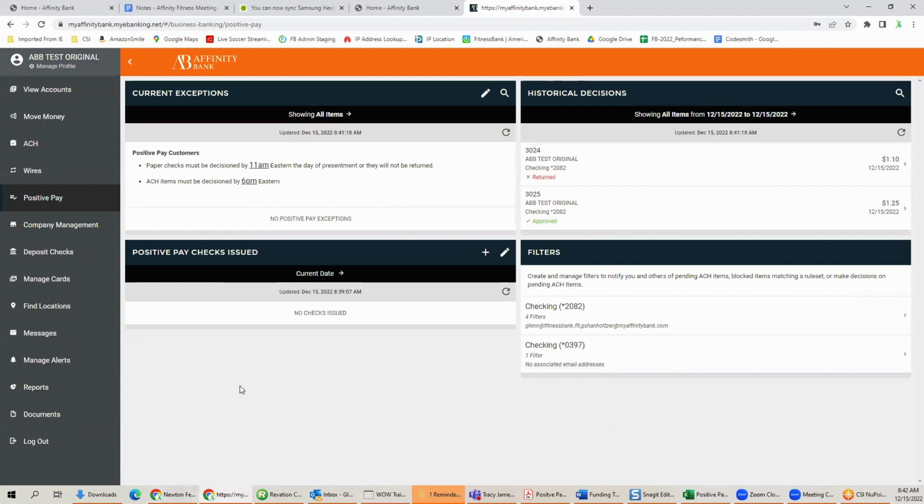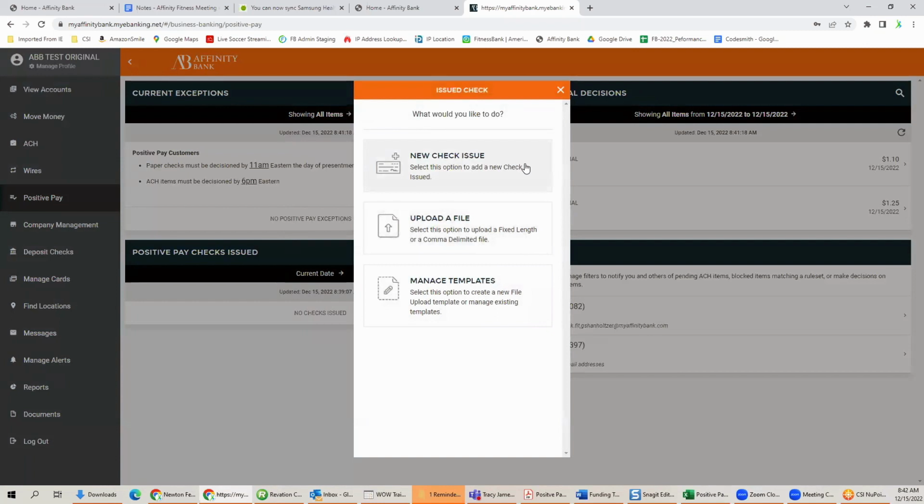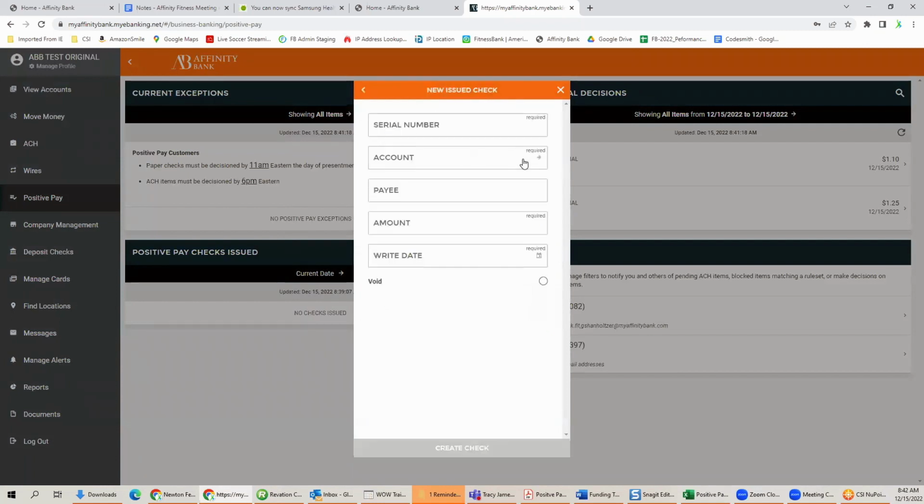So I will show you now how to enter a check. There's 2 ways you can do it. One is if you have an accounts payable system like QuickBooks or another type of system that'll create a CSV file, you can just basically upload that entire file all at once. You can load 30 checks all at once. But you can also, if it's a client that doesn't write very many checks, just enter them manually. So if I want to enter a check manually, you just click this little plus sign here. We're going to go ahead and do a new check issue.